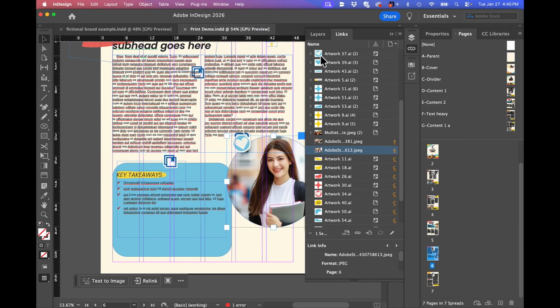And in it, you're going to be able to see the file type, and you're also going to have some icons along the side, okay? Notice that some of these have a library. That means it was placed from a Creative Cloud library. Some have that little square and triangle, which means it's embedded.